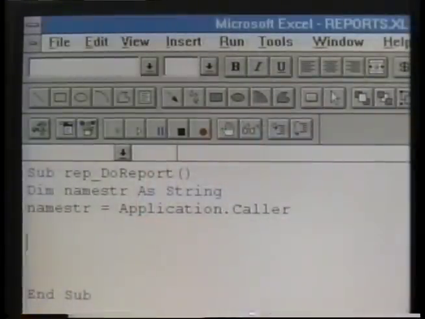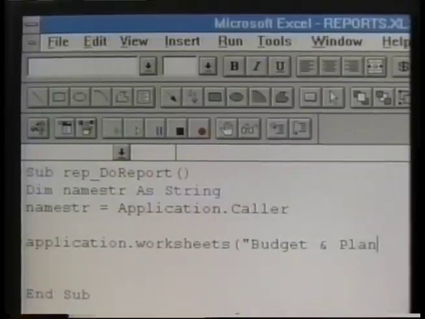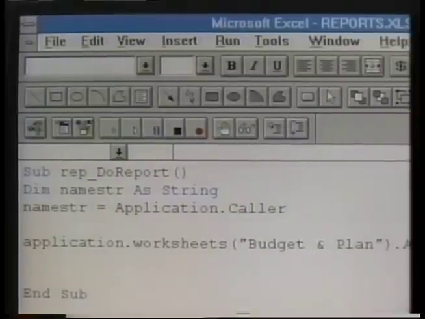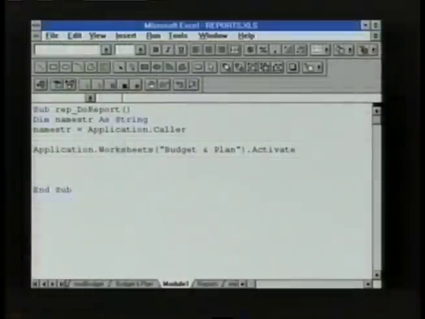Now I'm going to switch to our budget and plan worksheet. I can do that by typing in application.worksheets, and then I'll type in budget and plan. And then I'll set the activate property. Now I need to select the range on that sheet. So I'll type in range, and then I'll type in cells 7, 3. This is the upper left-hand corner of our selection. Then I'll type in cells, and I'll type in 71, 18.